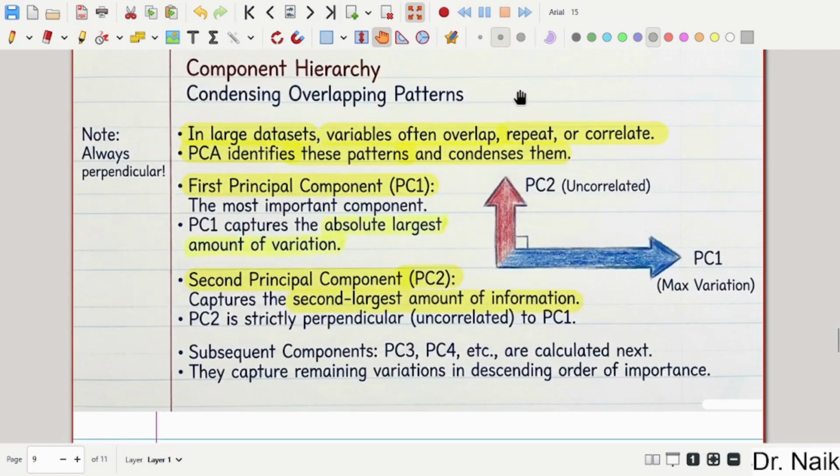Component hierarchy. In a large data set, variables often overlap, repeat, or correlate. Principal component analysis identifies these patterns and condenses them. PC1, the first principal component, is the most important component. PC1 captures the absolute largest amount of variation. That means it captures maximum variation.